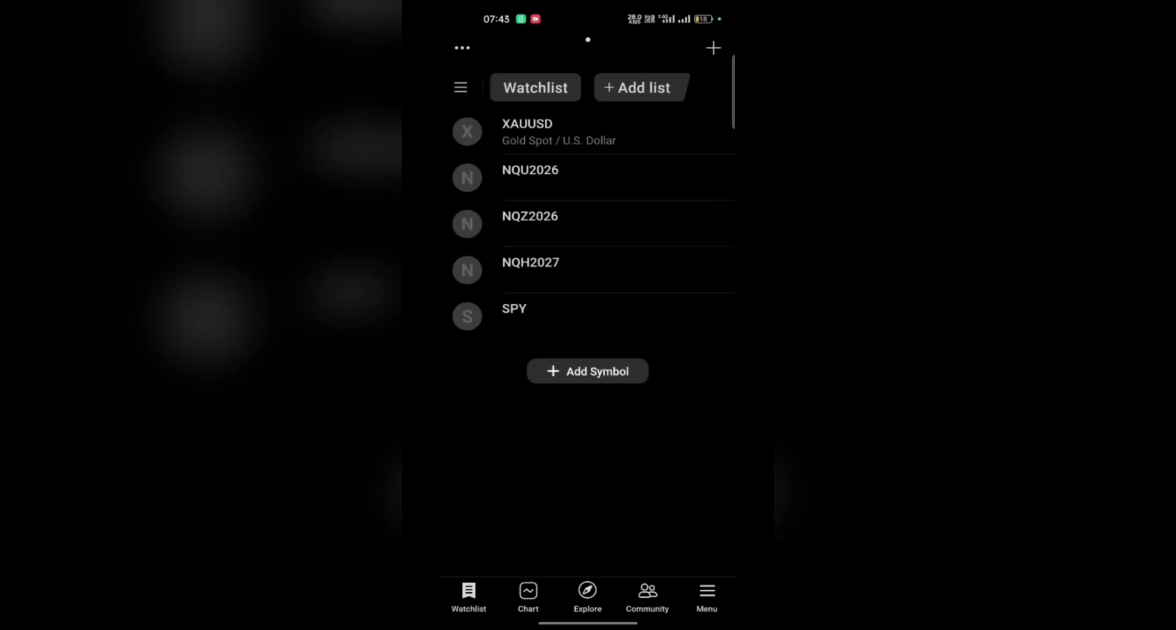Hi everyone, in today's video we will fix the TradingView stuck in dark mode. The theme would not change. So here is how you can easily fix it. Step 1 is you can change the theme properly inside your TradingView application.